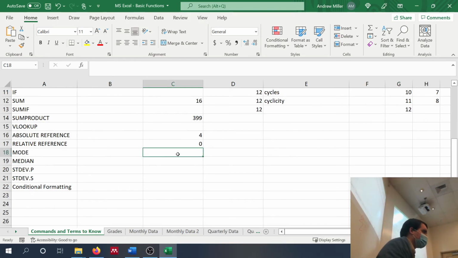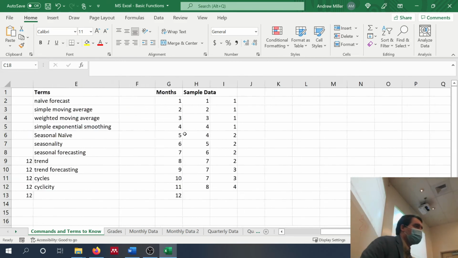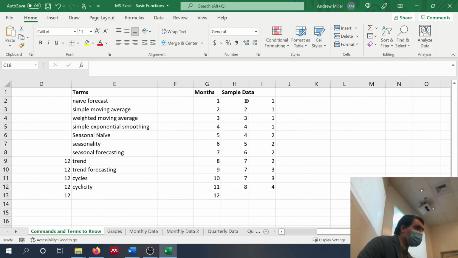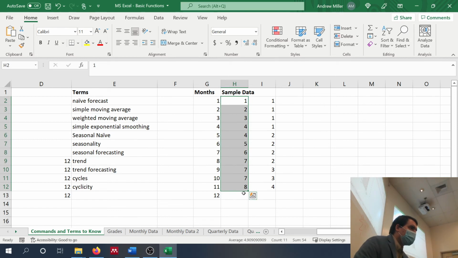Okay, now we have mode and median and standard deviation. I think these are the last things we're going to cover today. Okay, so mode is going to give us the most frequently occurring value inside of a particular range of data. So for instance, let's take a look at the data. I'm just going to scroll up and over to our sample data here, and let's use this H column. So if the mode is the most frequently occurring value in the data, what is the mode in this range? 7. And we know that because there are 3 occurrences of 7, right?